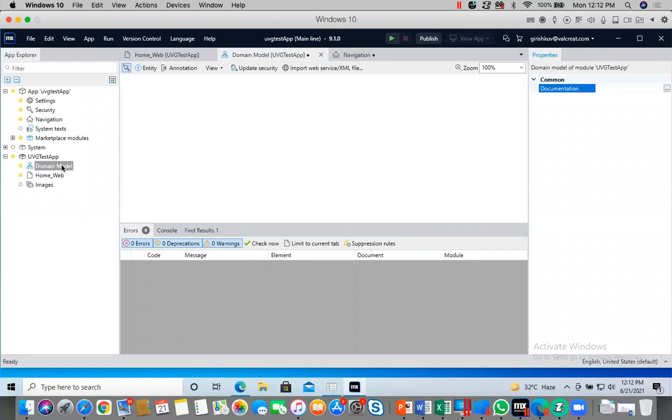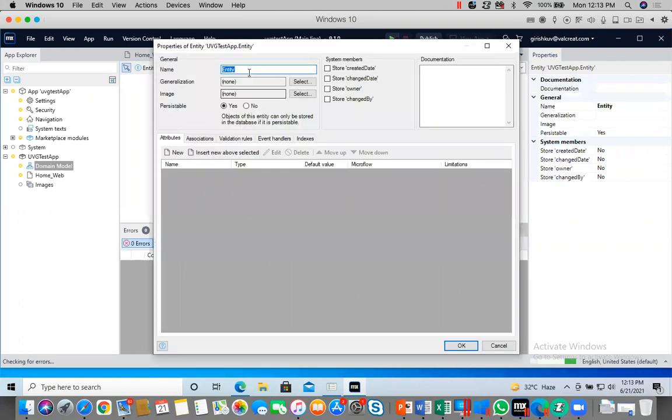Now, see, in the domain model you first create an entity. Now you give some name: Demo entity 1. You store create date and store date. This is for record purpose.